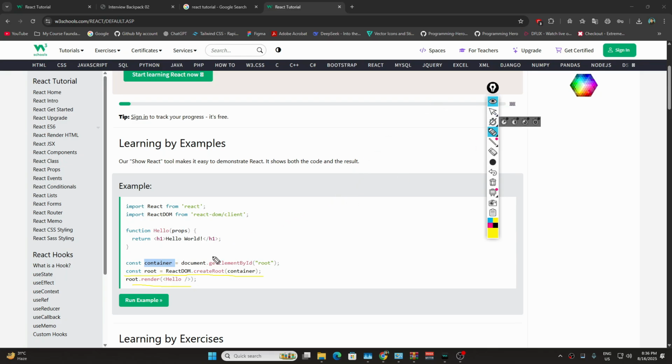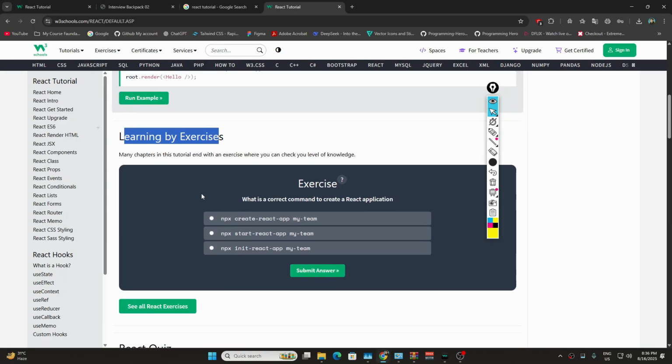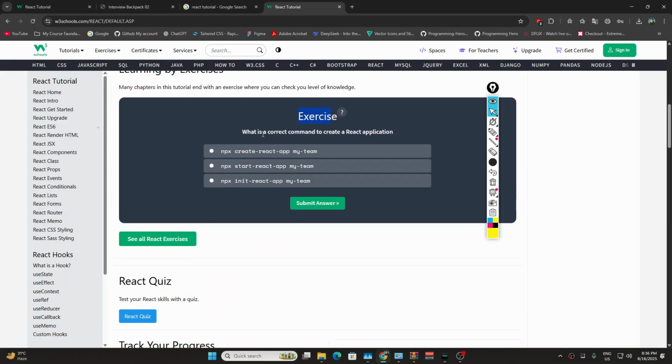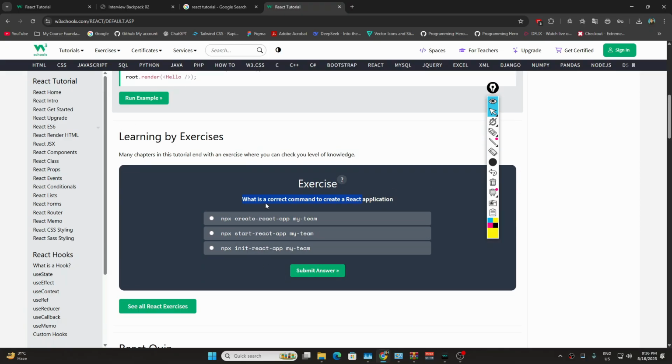Okay, but let's see what they are talking about. Learning by exercise. They are talking about create app. If they give us an exercise, we will complete it. In one short video, we are learning about React completely. Many chapters in the tutorial. Okay, done. This is the correct way to create a React application.